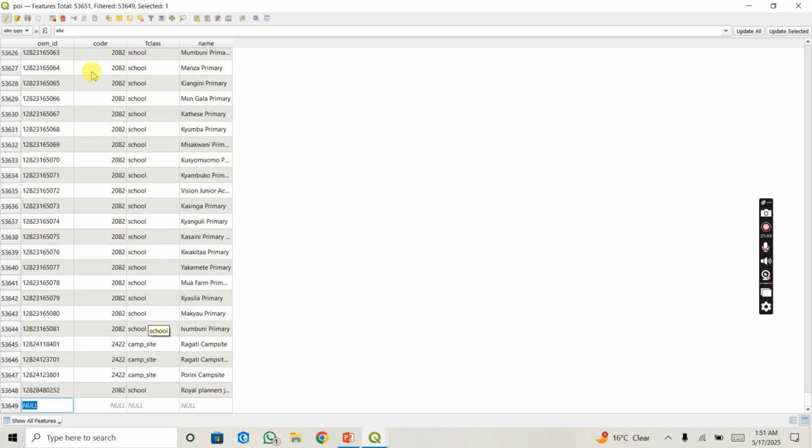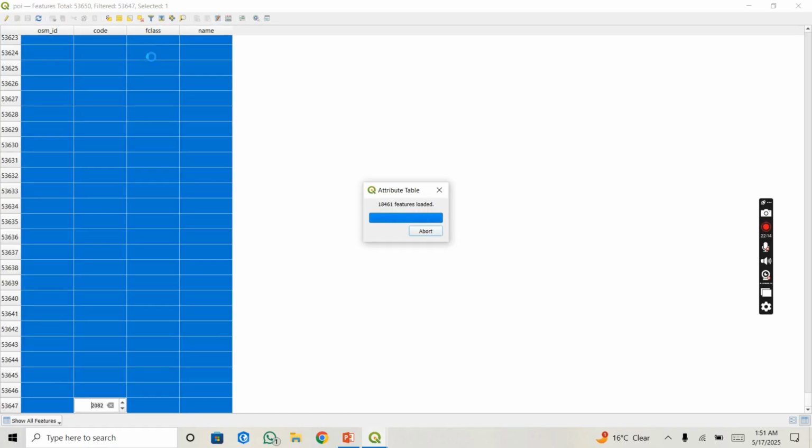We'll do it on the map canvas. You have other options. You can cut selected rows, copy, all these options. But let's turn the editing off and discard any edits you have done. So what I want us to do is select schools. You can see I have other features. We have camps, schools. We have a lot of options under this column F class. This is what we are interested in because this has unique values that we are interested in.